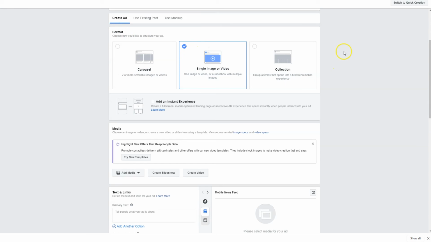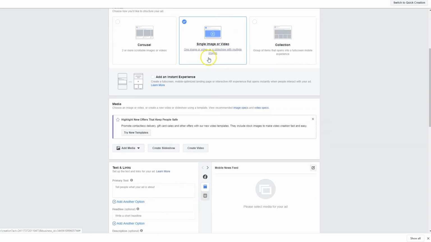And these are the 3 options that we've got, which include carousel, which is basically images or videos, multiple per ad that people can swipe or scroll through. We've got the collection one, which is a more advanced full screen mobile experience with a whole bunch of items that you can add to one ad. Then you've got the single image or single video, which is what we are going to be going with.